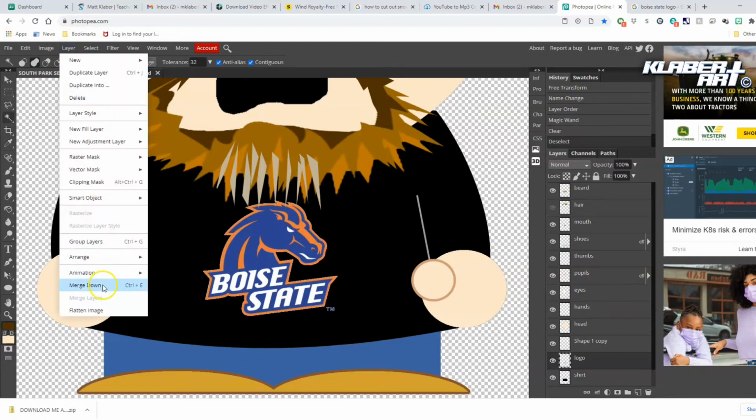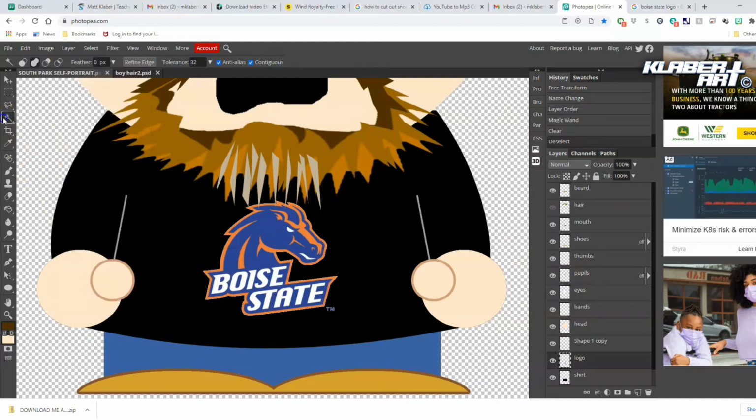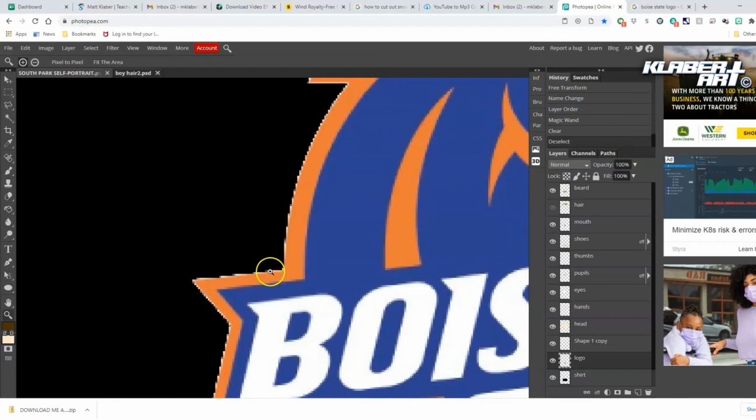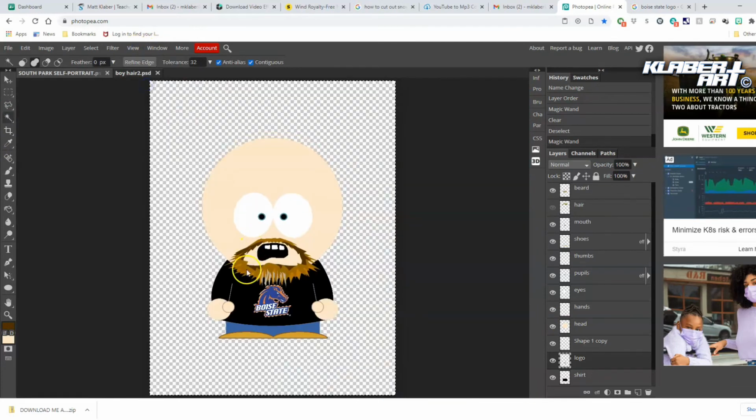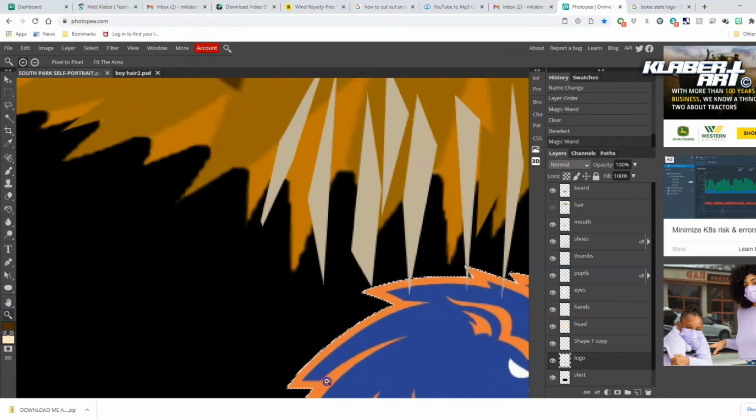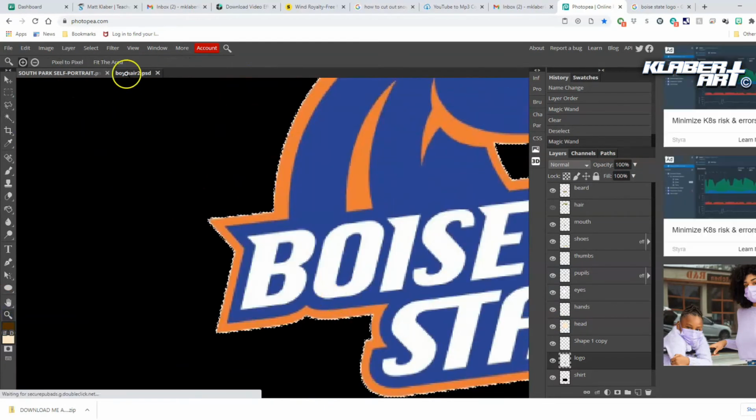Now if I zoom in on it, you can see how it's kind of pixelated there. I'm going to get rid of that. So I'm going to go back to the magic wand tool. I'm going to select around it. I didn't select the logo, I just selected around the logo. And I'm going to feather that.